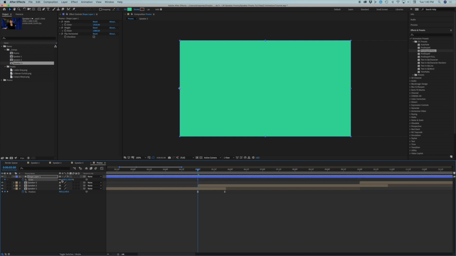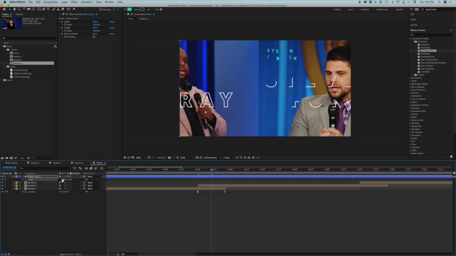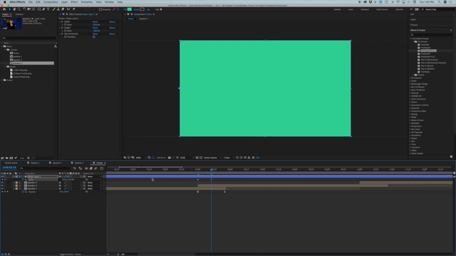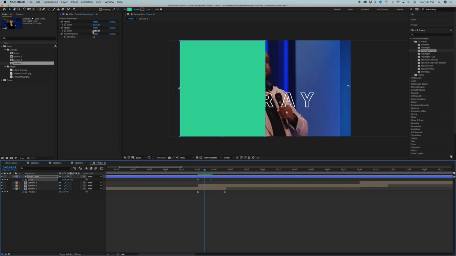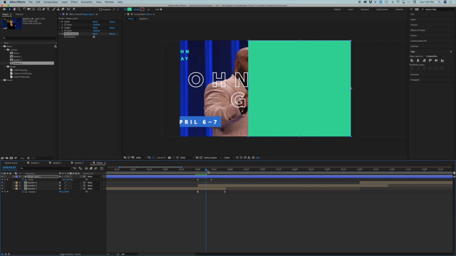I'll unlink the X and Y and set the value to 0. I'll then move ahead 10 frames and set the value to 100. It's sliding the wrong way, so I'll check the checkbox to flip horizontal, and then click on the Align panel and click on Right Align. And now it's snapped to the right side of the comp.